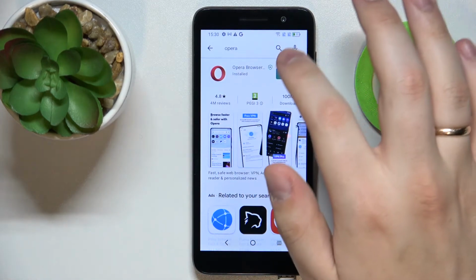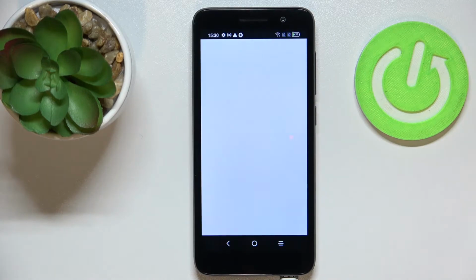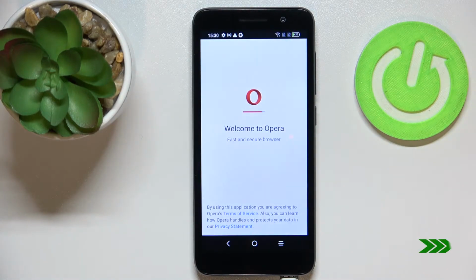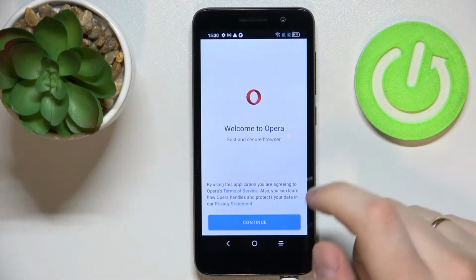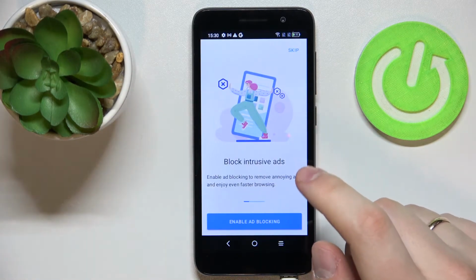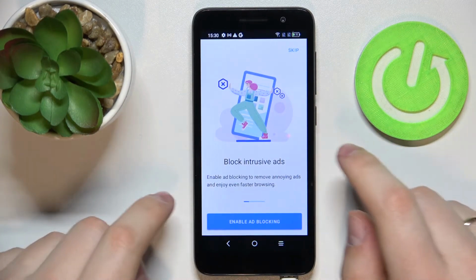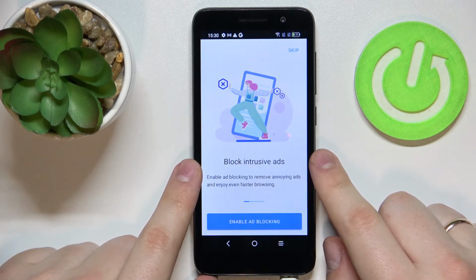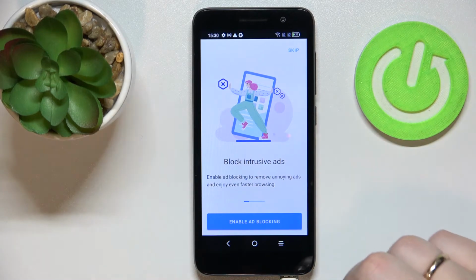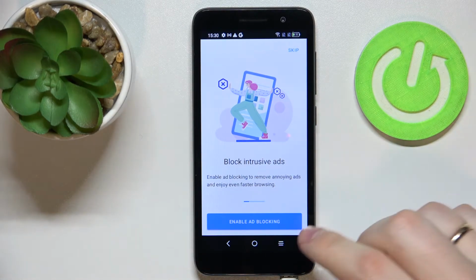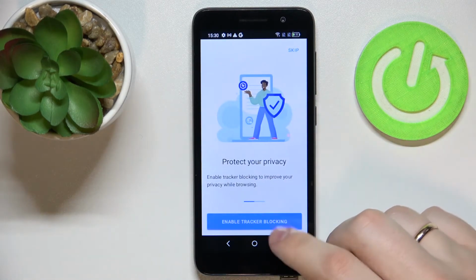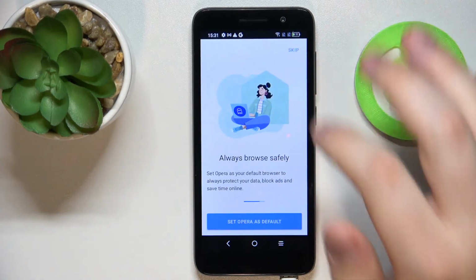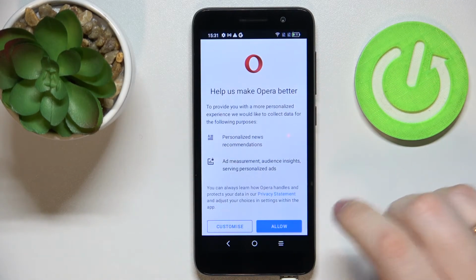Alrighty, now we can go ahead and open the Opera application itself. Here, just tap on continue. Next, you want to decide whether some of the options and features the Opera browser has to offer will be enabled from the start, or you can just always skip them and configure them later, basically. So myself, I'll enable ad blocking, enable tracker blocking, and skip setting Opera as my default browser step.